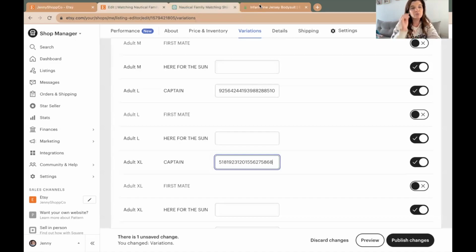So I think it's worth it to go into those listings, grab the SKUs and copy and paste them into your listing, so that when an order comes through, it's pretty passive at that point because it's already synced up for you. And then, so you would do this for all of these. I'm not going to waste your time. That would take forever. And then you click publish changes.